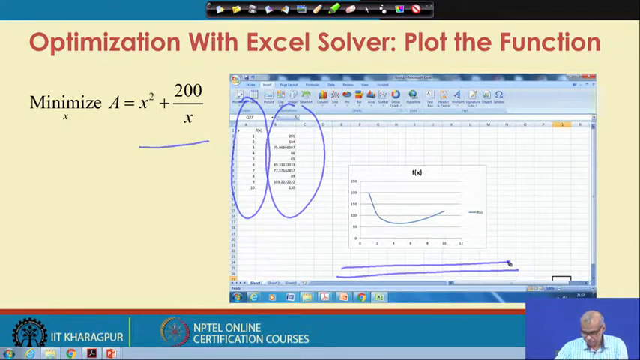If you do this, you will see that the minimum lies somewhere here. So, between maybe 3 to 6, or maybe close to 4.5 or so, the minimum lies. So, it actually gives me an idea about the range over which the minimum of the function lies.